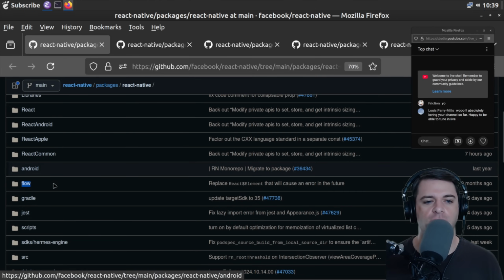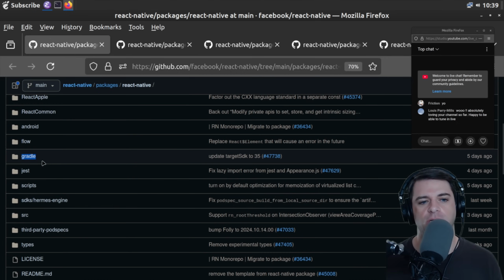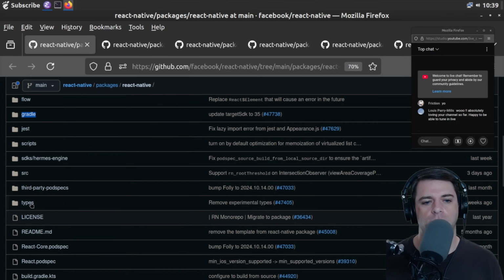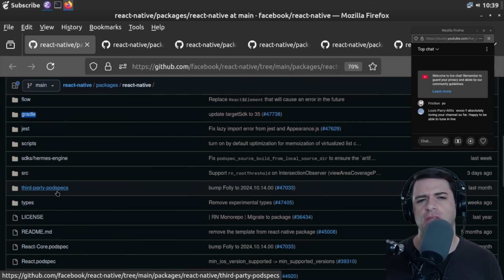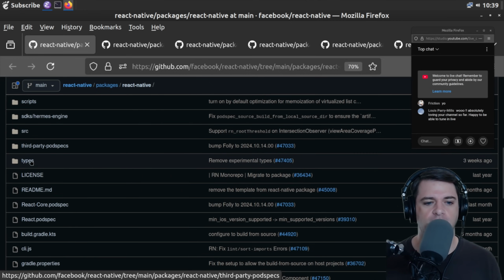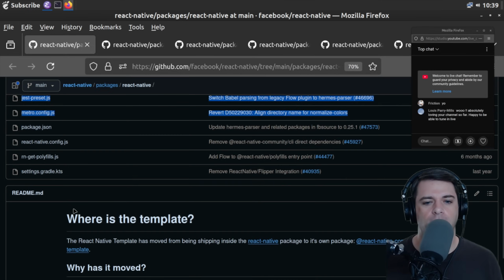Okay, so that's Flow. Gradle is a JVM, Java ecosystem-based build system, probably there for Android. And then we have Source, which some people, I think, use mainly for C or C++ source, so those might be C or C++ files and types. And then everything else, I think, is mainly metadata.